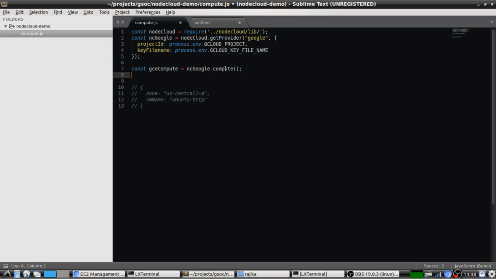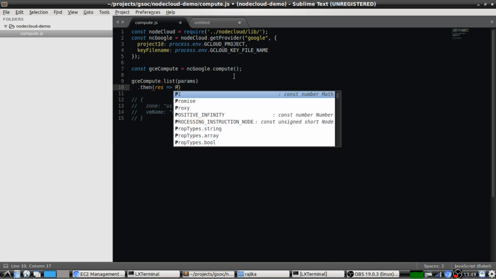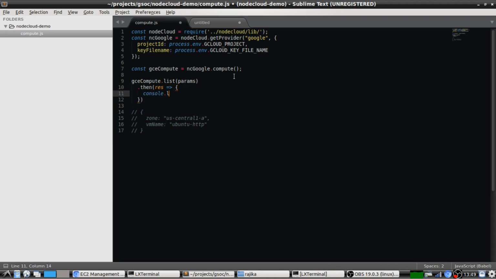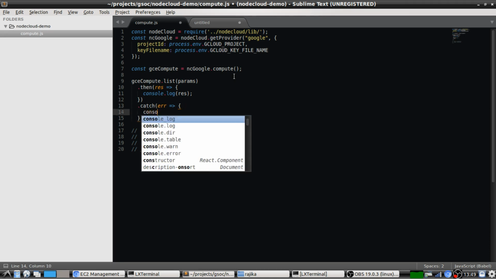And then as earlier, we are going to use the compute API, the compute function, and here we are going to again use the list API, and we are going to provide some parameters, and as earlier we are going to deal with the promise. We'll log the response, and we'll have to deal with the errors using catch.